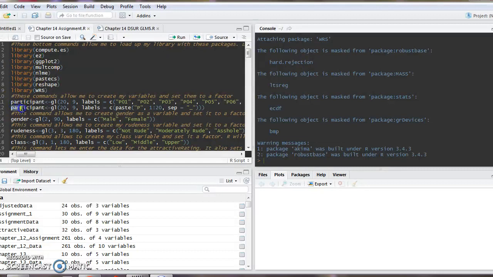The next thing that I'm going to do is create my variables. As I mentioned before in the previous videos, my variables will consist of gender, which will be my between measures variable, so my independent variable, if you will. Another variable is social class, and the third variable is rudeness. Social class and rudeness will be my repeated measures variables, so those are the variables that will be using these same participants.